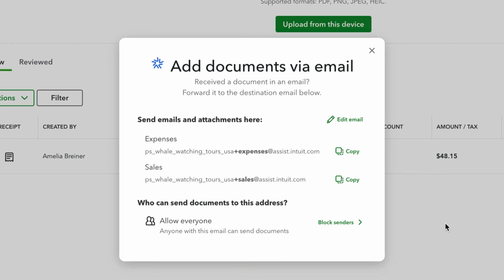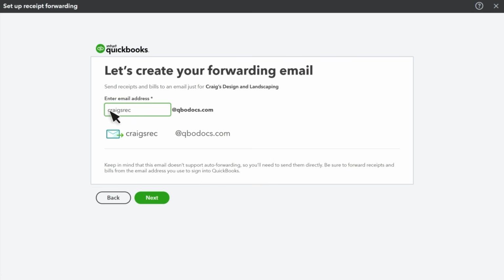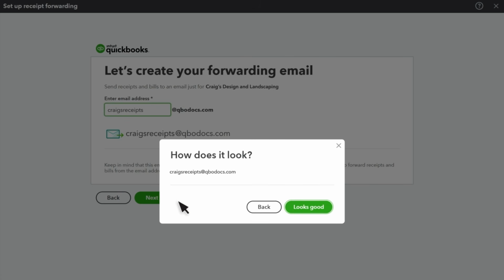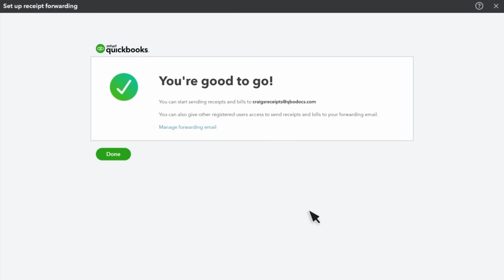If you want to have your workers email receipts so you can review them here, you can do that by setting up a custom email address in QuickBooks. Note that you must be an administrator to do this. Select Forward from Email. Then enter the name you would like to use for this address. Then select Next, verify that your address looks good, then select Done.